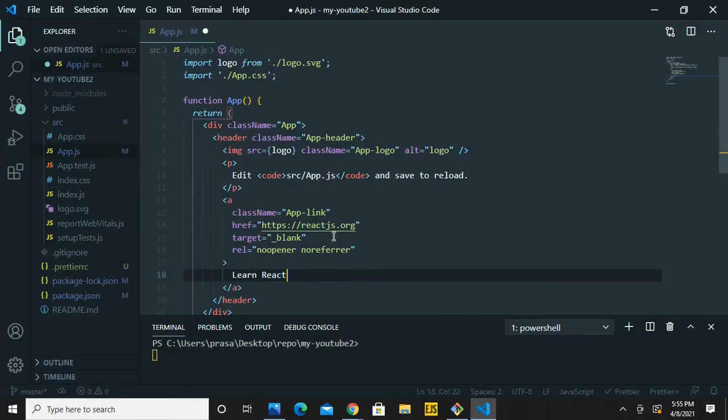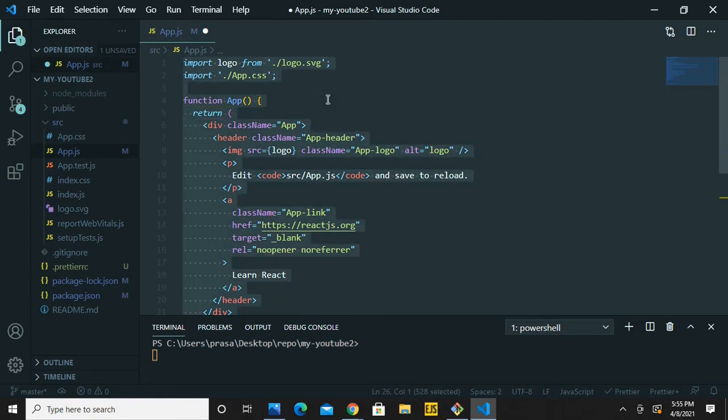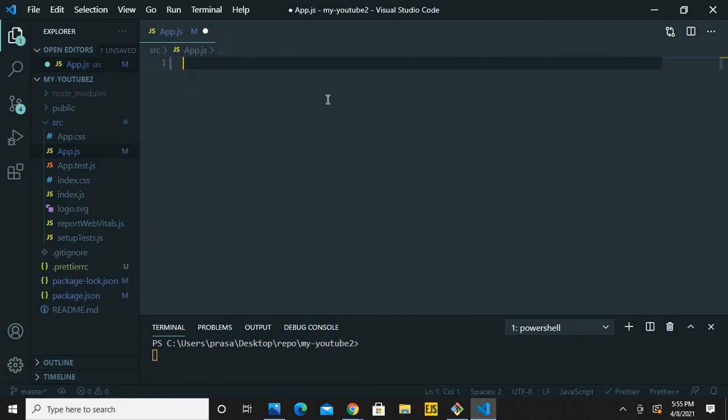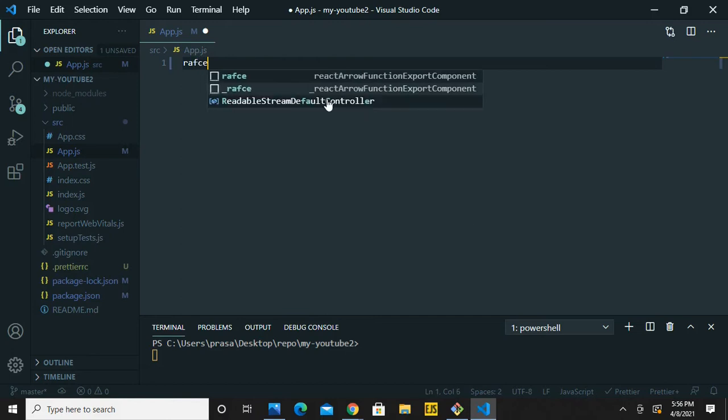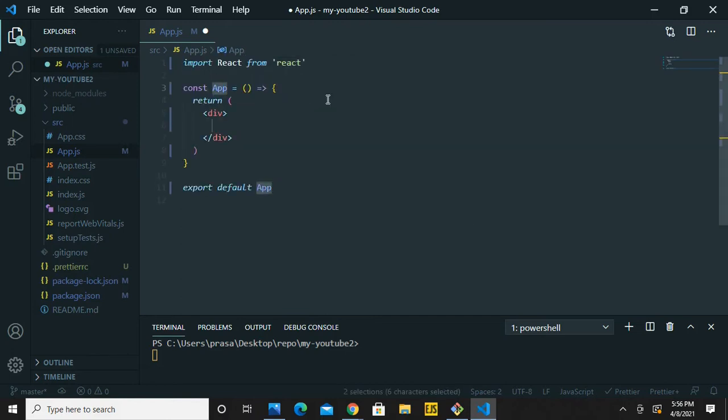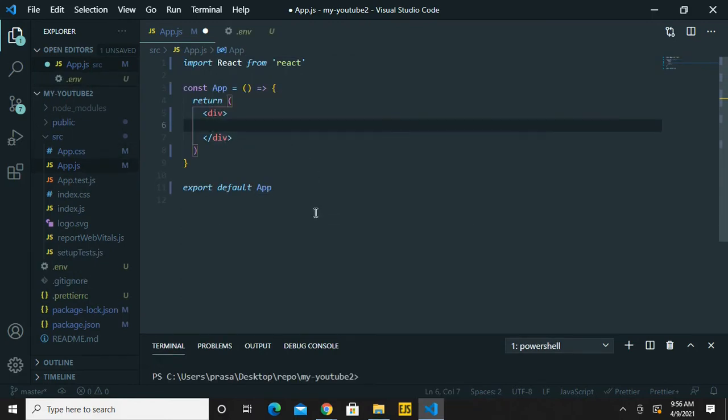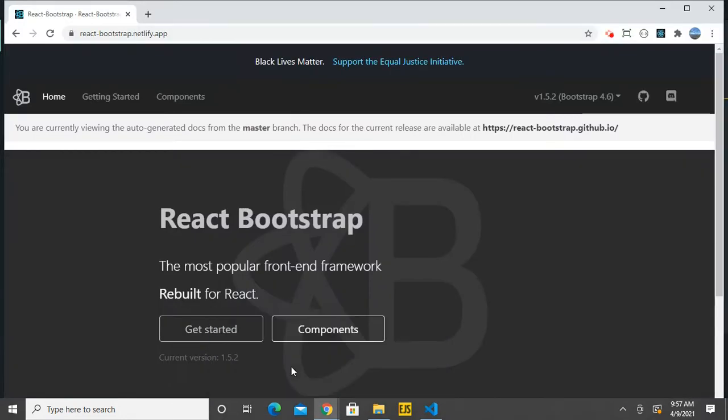We have our boilerplate ready, so I'm going to start from app.js. I'm going to delete everything with Control A, delete, and write down the shortcut RAFCE. I'm going to use React Bootstrap card inside our div. So let me get started with the installations.